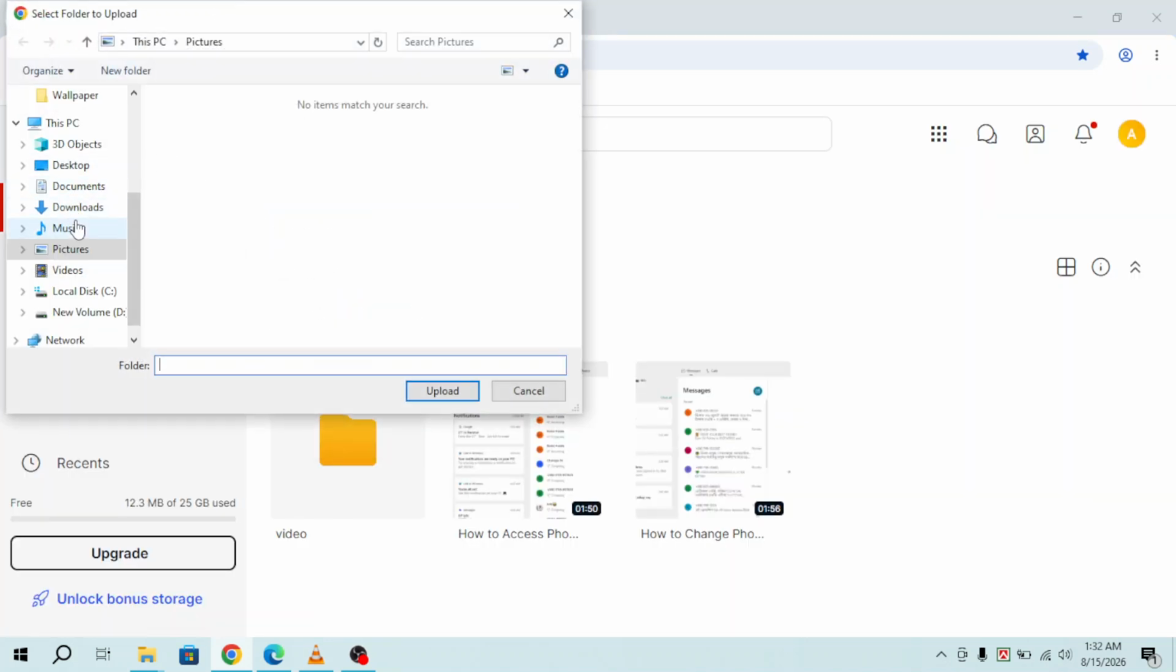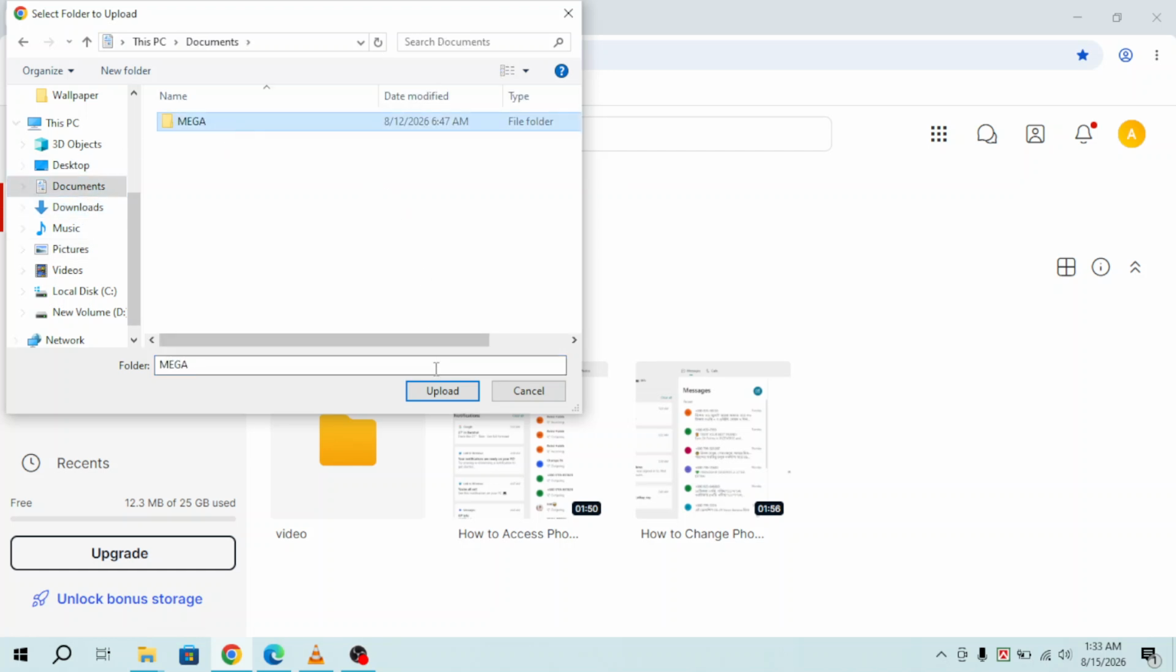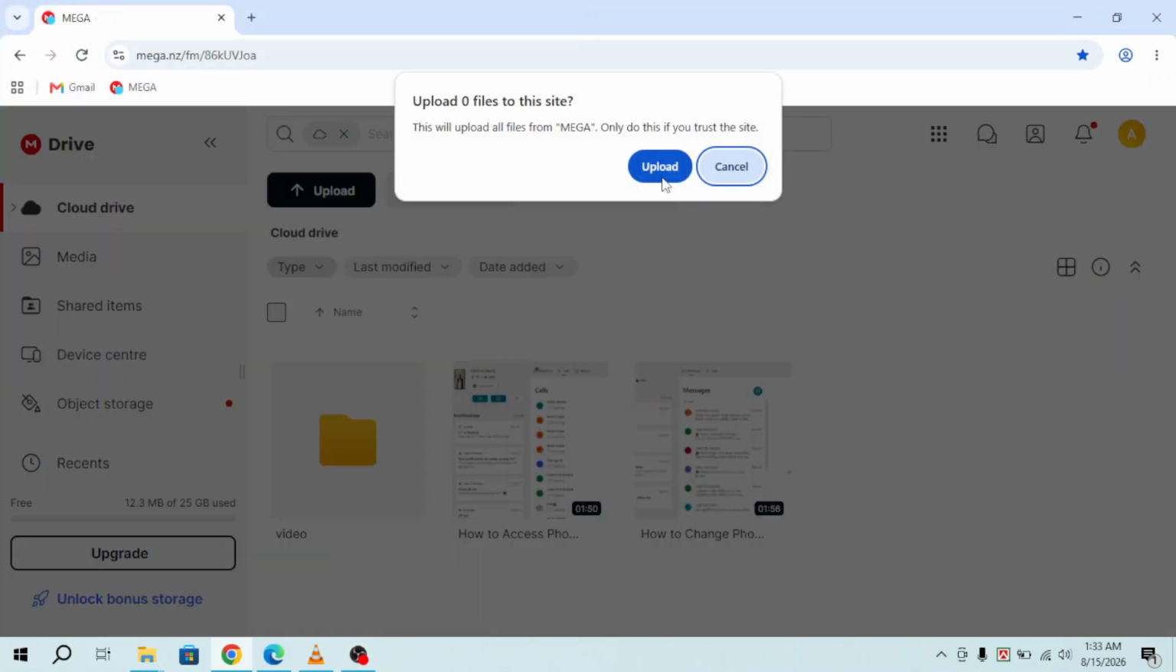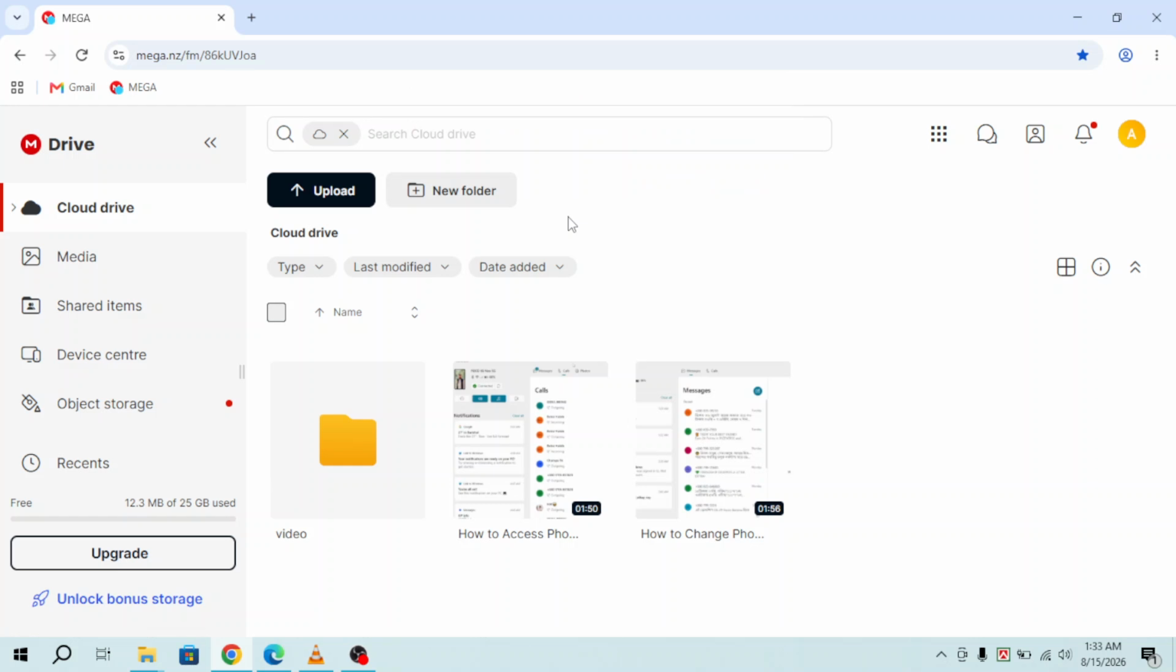Mega can also upload a complete folder. Choose the Folder Upload option, select the folder from your computer, and confirm the upload. Mega will transfer the folder along with its contents. This can save a lot of time when you're moving an entire project or collection of files.